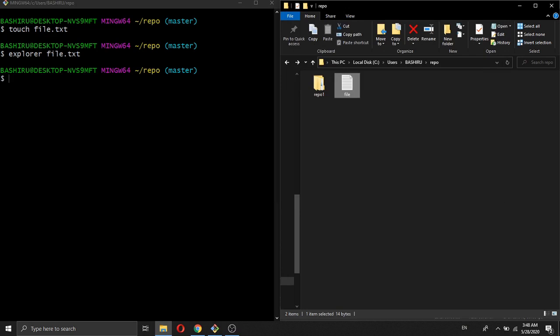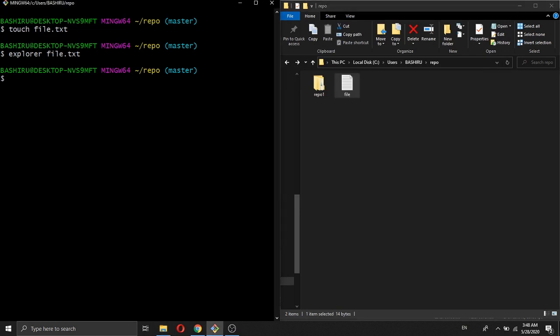Okay, so let's now try to look at how we can move this file from the root directory, that is repo, into repo 1. So let's look at how we can move this. It's the same thing we did the last time. So in order to move the file, you type mv. It's also move.